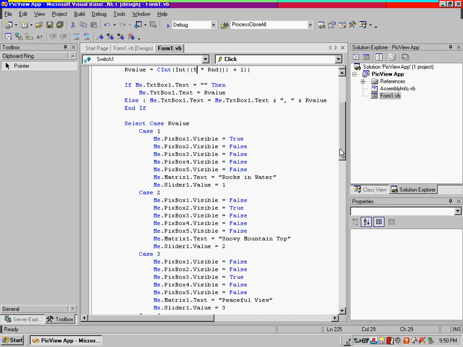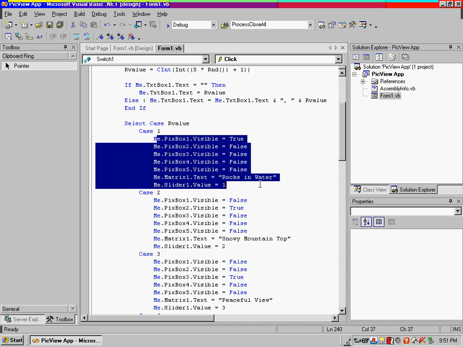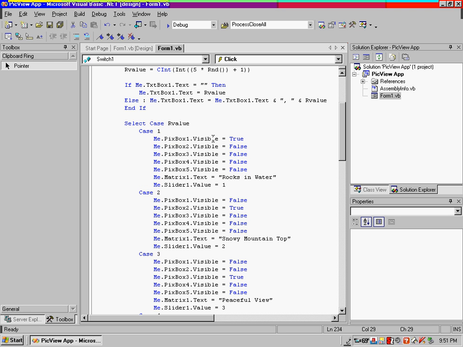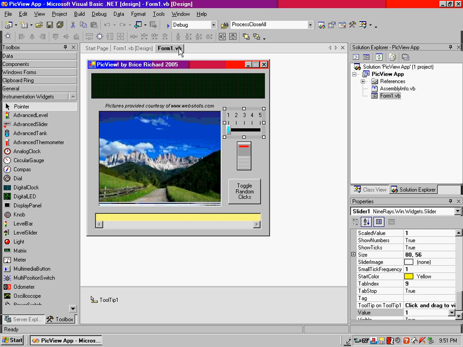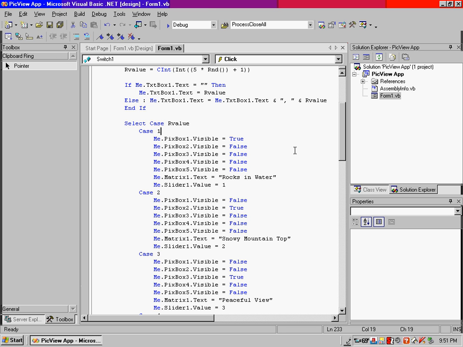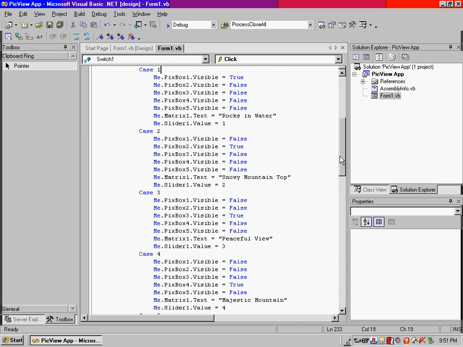The next series of lines provides a select case statement transferring the variable of R value, which is a function of the random number generator, into different cases. In other words, if the random value of this particular formula results in a 1, between 1 and 5, then I'm programming the code to make picture box 1 visible, make the rest of the picture boxes false, and add to the matrix text "the rocks in the water", and then the slider value, which is represented by this 9rays.net control, is represented as 1 as well. So it's all code that matches what occurs when the random value reflects those numbers.